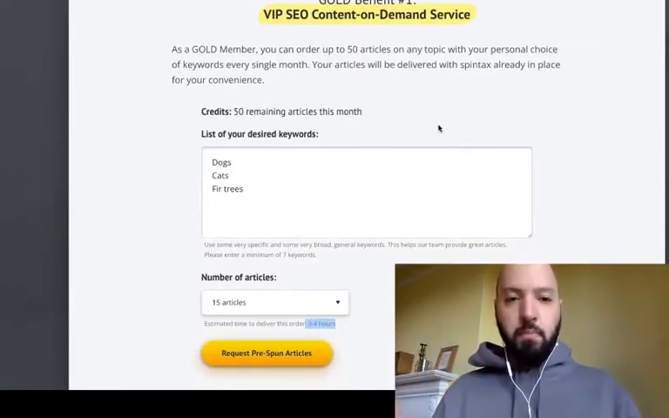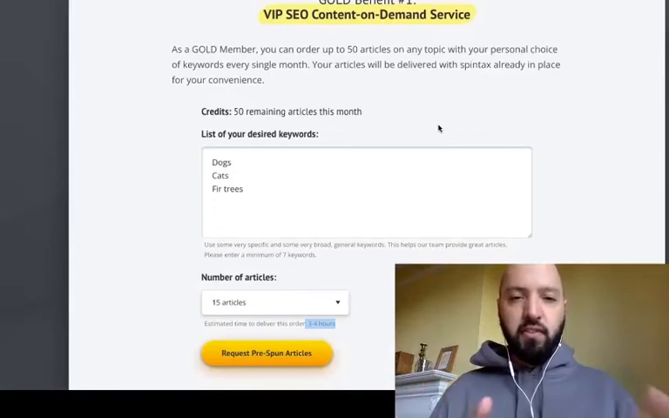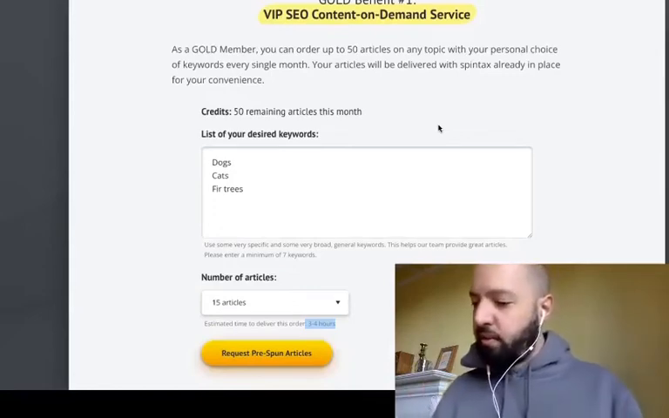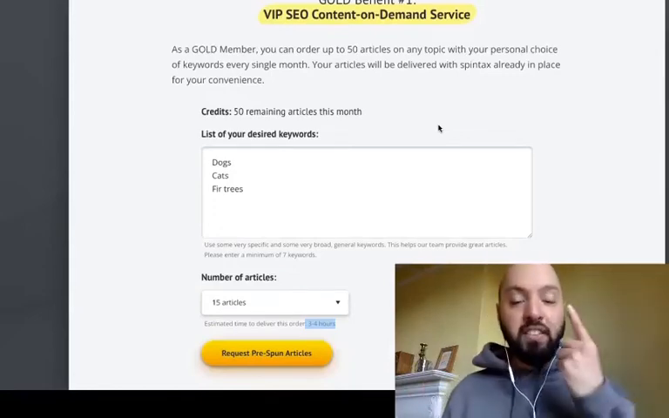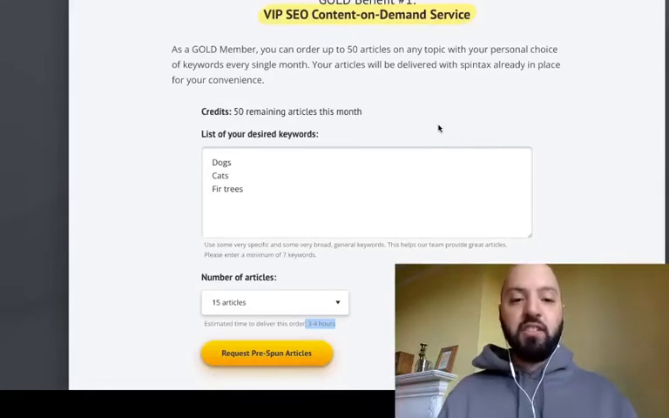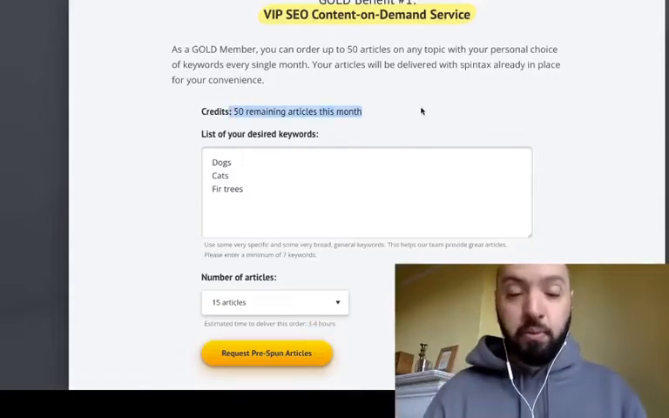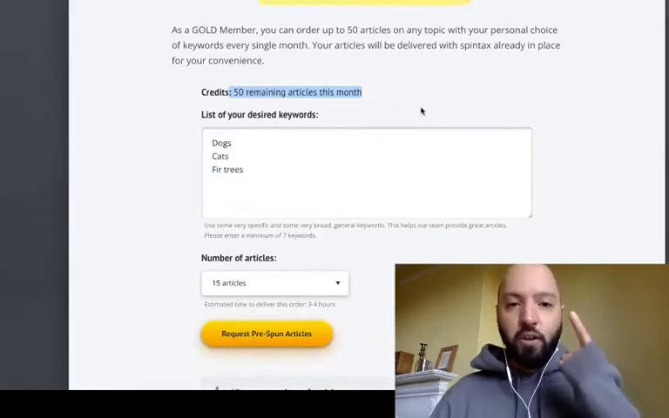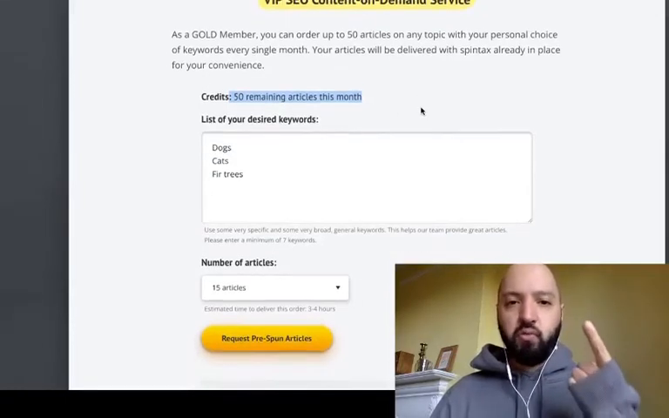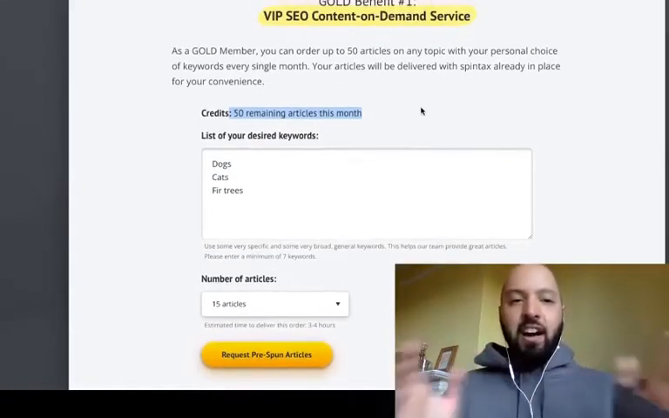The gold membership is $47. It's either $37 or $47. I think I might have written this down, but $47. You pay this once and you can have 50 articles written for you, SEO optimized for the rest of your life, every single month, over and over again. 50 articles you can have allowance. Incredible. So that's bonus number 1, an on-demand SEO optimized article writing service for you.